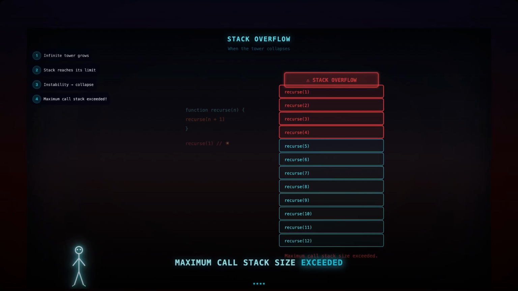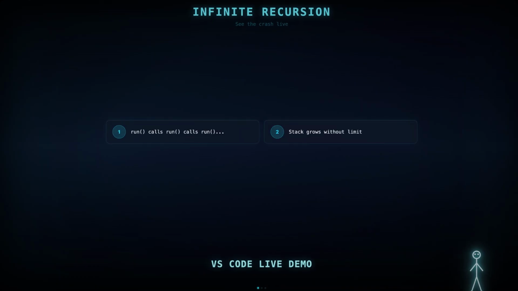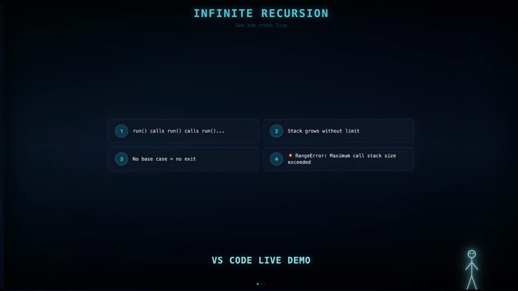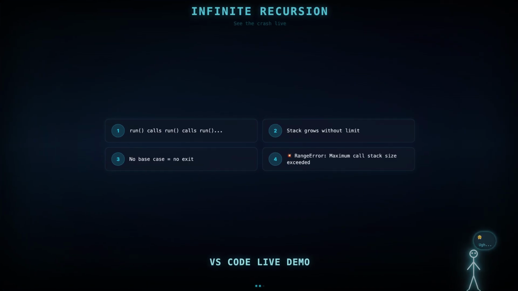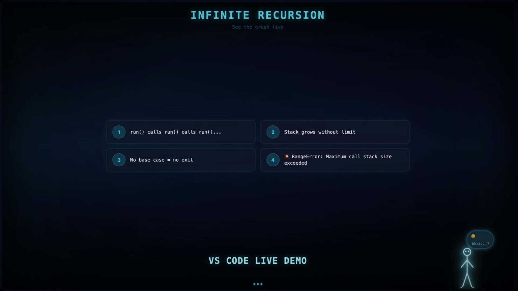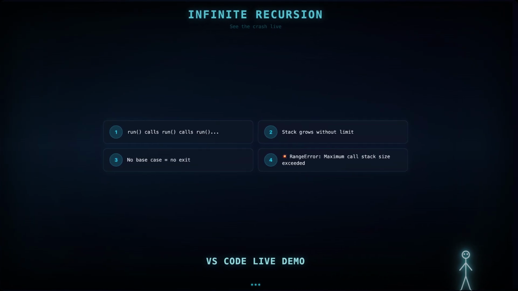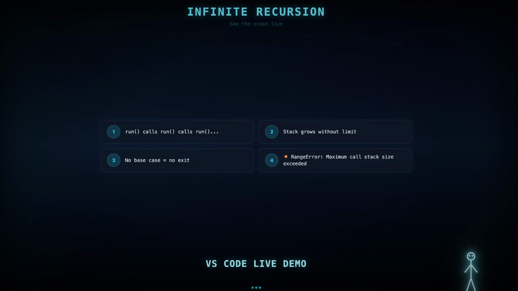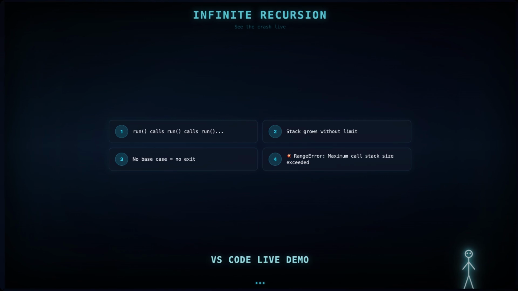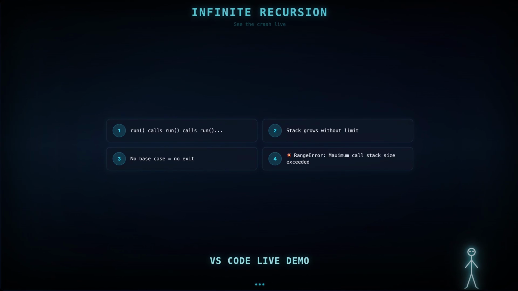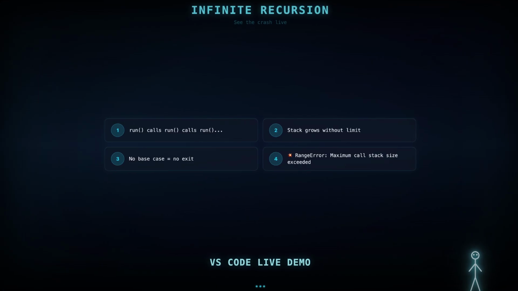Every recursive function needs a base case, a way to stop. This function keeps calling itself forever. Every function call adds another frame to the stack. Eventually, JavaScript runs out of stack space. Range error, maximum call stack size exceeded. This is what stack overflow looks like in real code. Every recursive function needs a base case. Without it, the tower collapses.